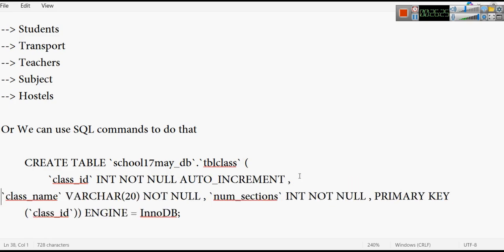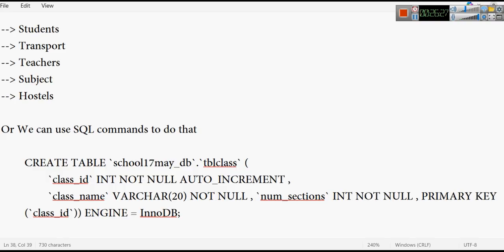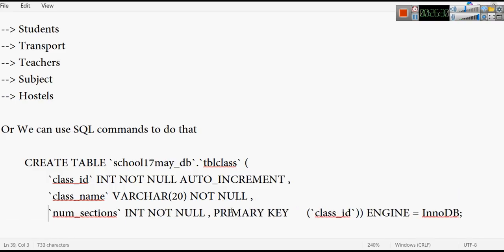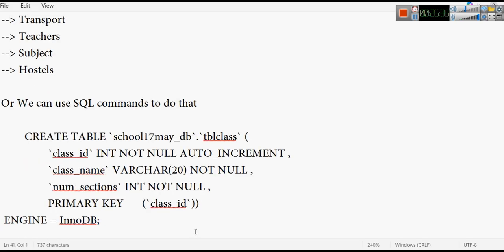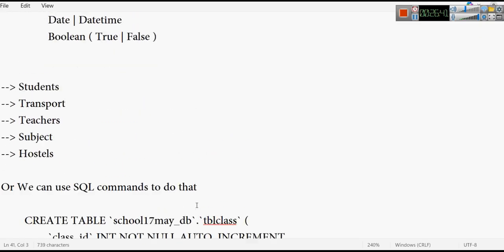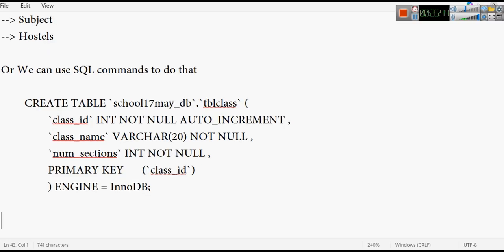If I write it like this, will it be better to understand? Right? So maybe you are able to understand now what we have done. Create table, then you will write the table name. So when we have written create table, first it has taken the name of the database where we are creating the table. Then it is writing dot, and then it is writing tbl class.